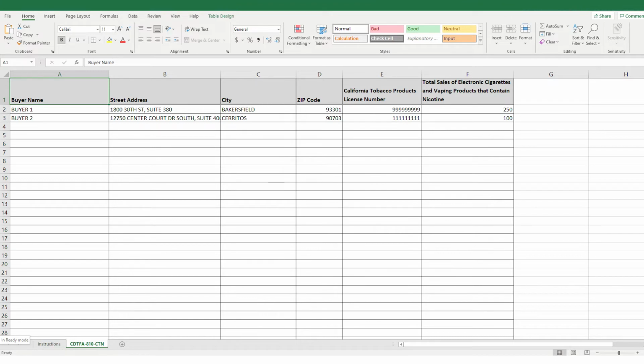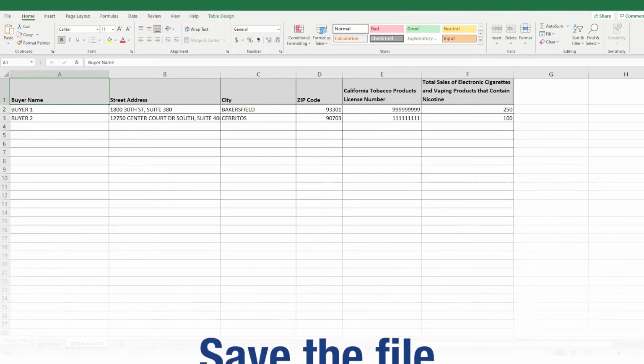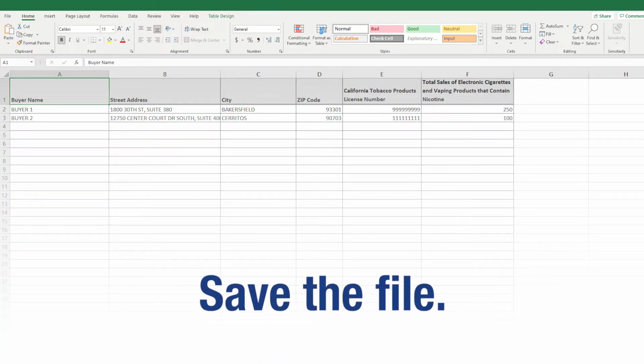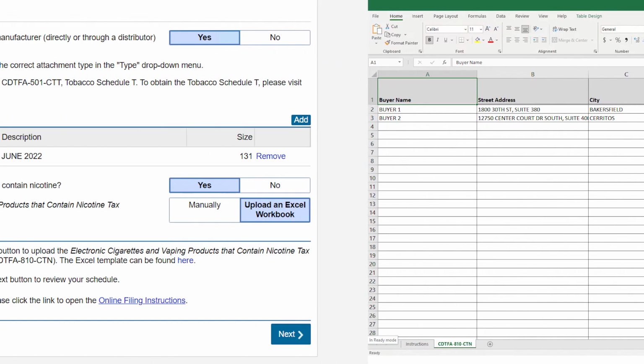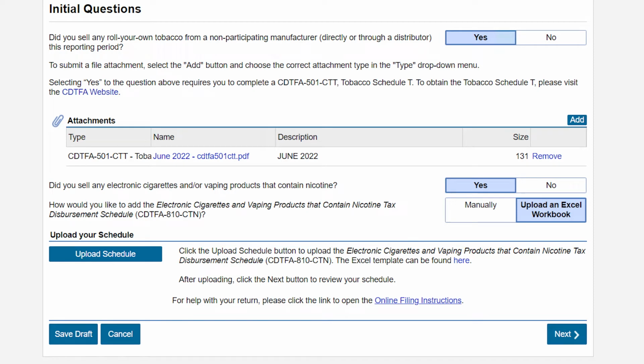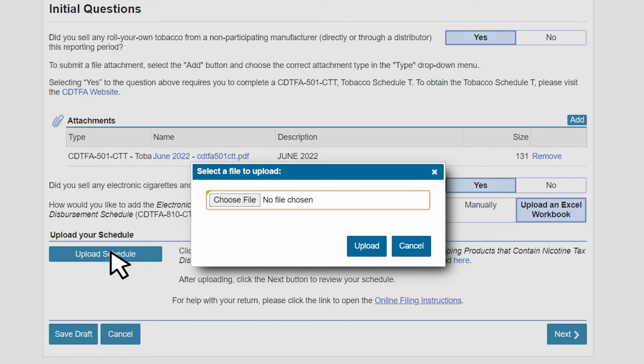After entering the required information, save the Excel file onto your computer. Return to the Initial Questions page. On the Initial Questions page, click on the Upload Schedule button to upload your completed schedule. A window will appear to upload the file. Click on the Choose File button to navigate to the file on your computer and select your completed schedule. Then, click the Upload button.